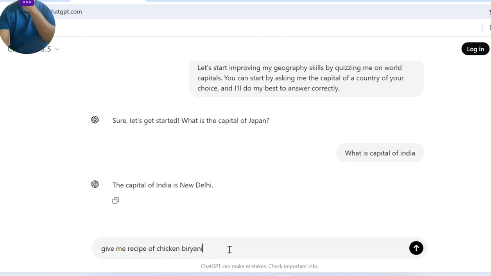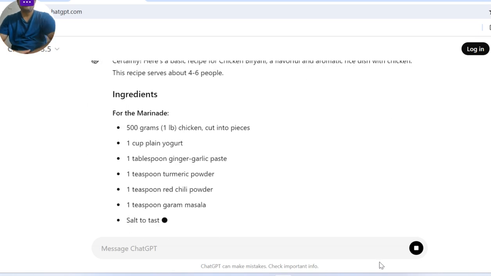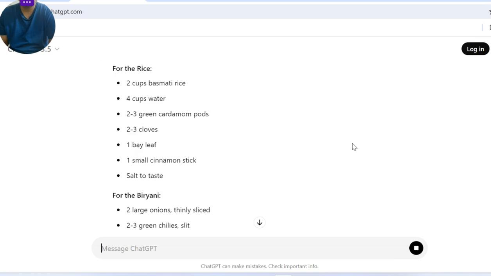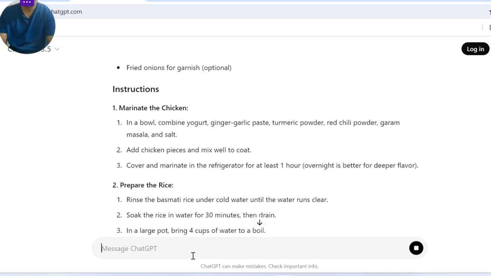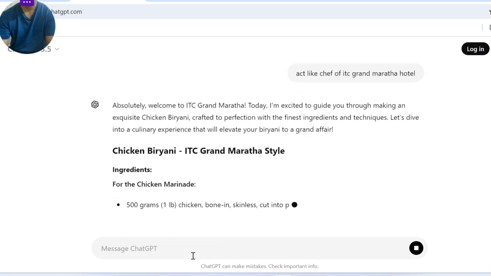give me recipe of chicken biryani. So it's going to give you a brief one. Now you can also ask, act like a chef of ITC Grand Maratha Hotel. So now it will give you that.